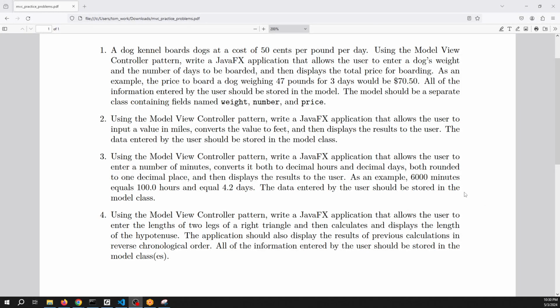All right, in this video, we're going to work through problem number 1. It says a dog kennel boards dogs at a cost of 50 cents per pound per day. Use the model view controller pattern, and that's loosely speaking, right? Write a JavaFX application that allows a user to enter a dog's weight and the number of days to be boarded, and then displays the total price for boarding.